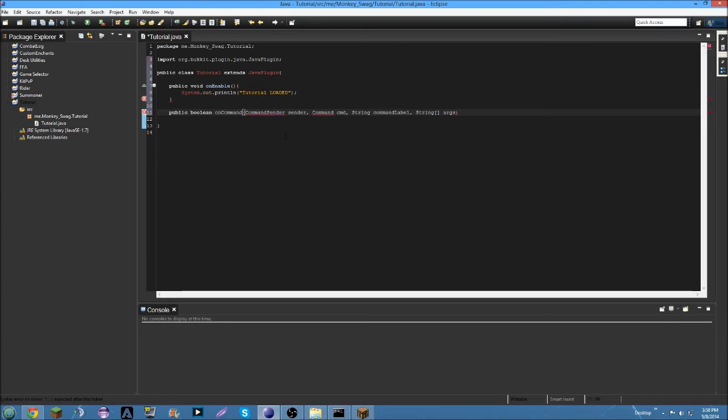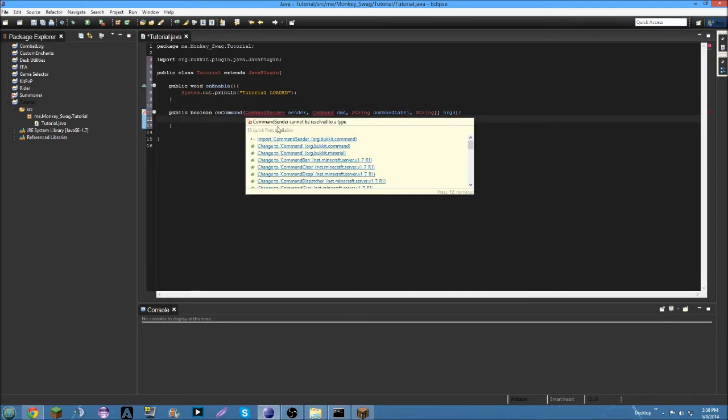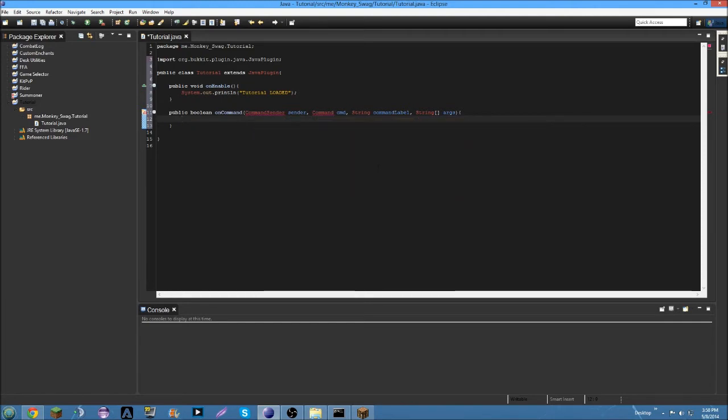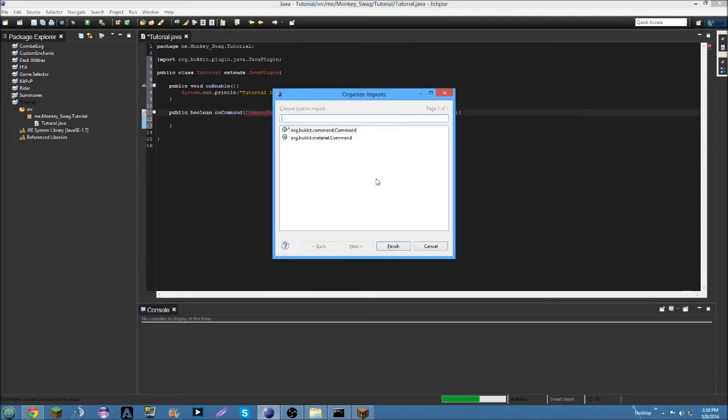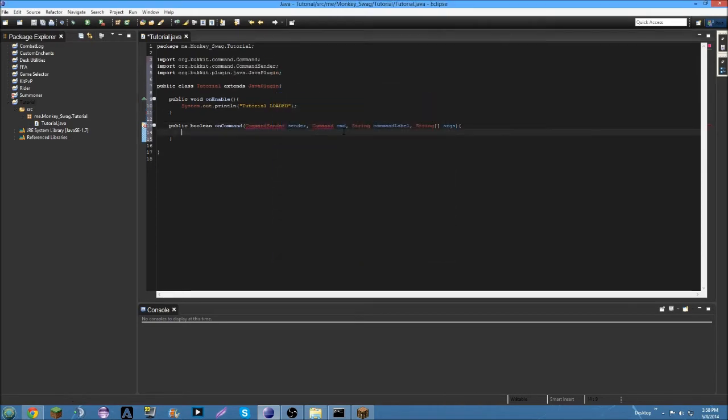Alright, let me explain a little bit what all of this does. You're going to want to import everything, but as I said, a way faster way to import all of this is Control-Shift-O. You're going to want to import it from Bukkit. And you're going to see that it's a huge red line. That's because we got to return a true or false statement. Either true return statement, and let's do this true.